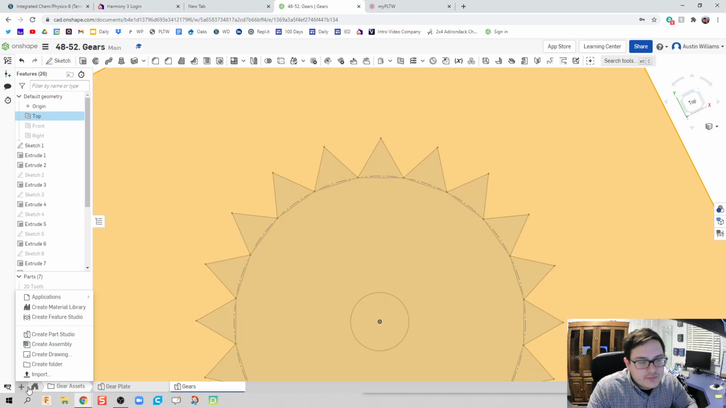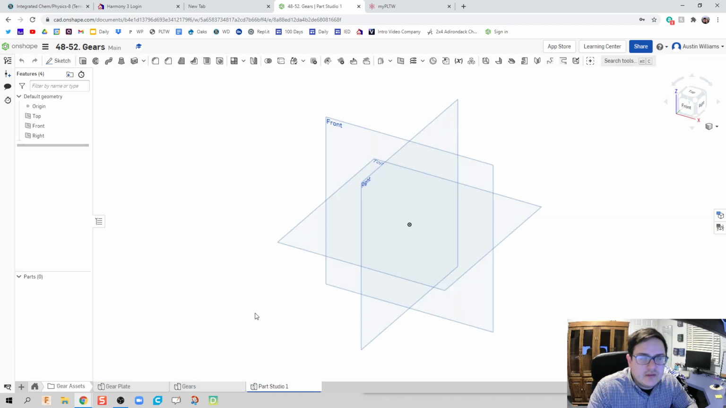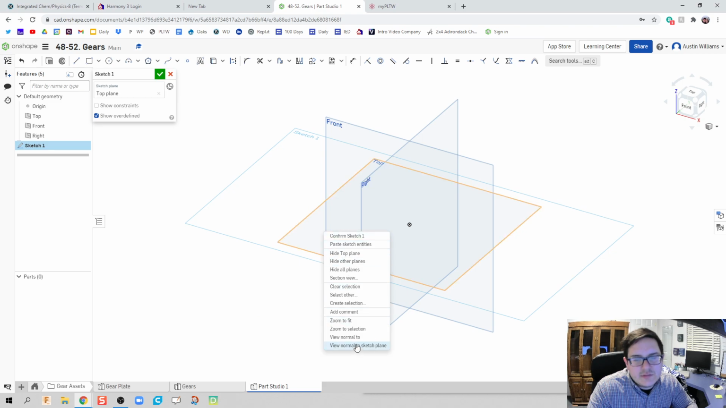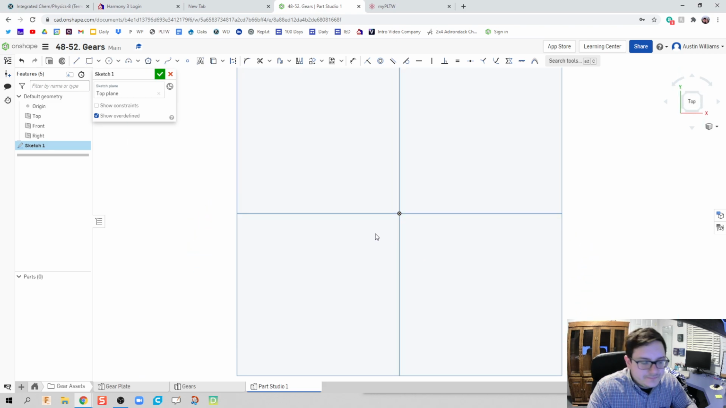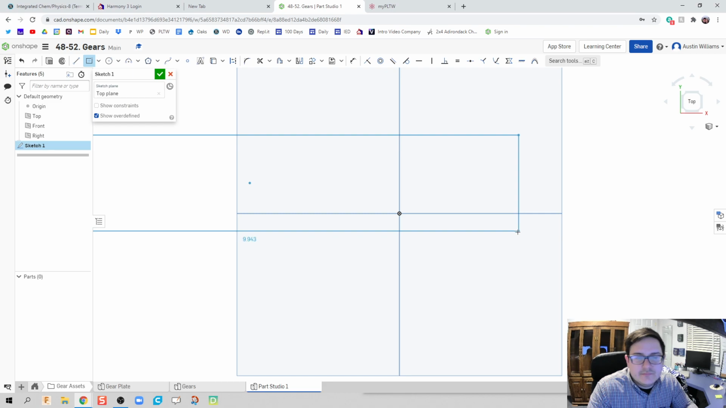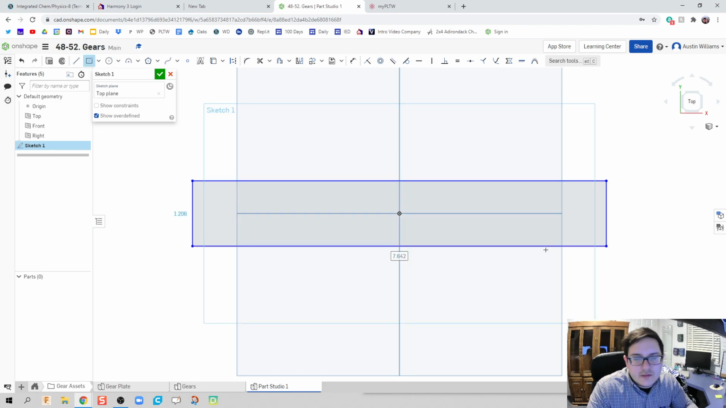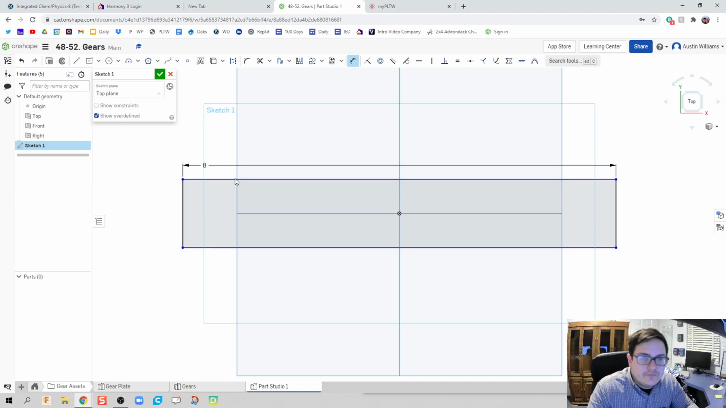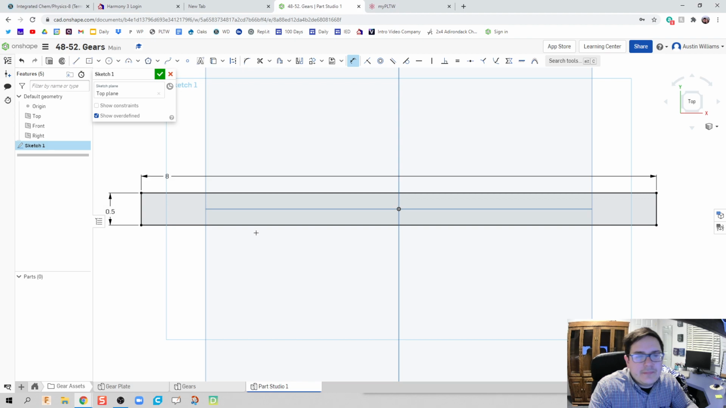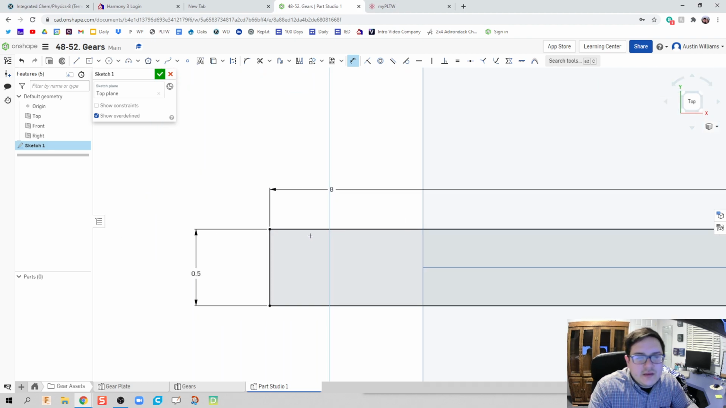So what we're going to do now is get out all this mess and create a new part studio. And on this first sketch right here, we're just going to make a rectangle. It doesn't matter what that is, I hit R for rectangle. You can go crazy on your width, you can go crazy on your height. I'm going to do an 8-inch by 1/2-inch block.